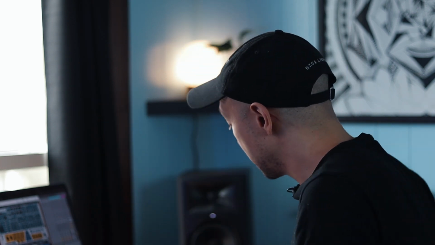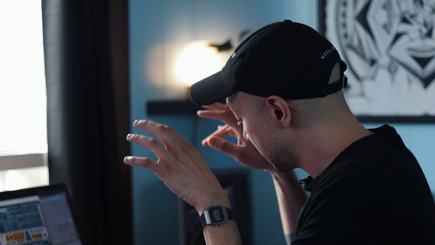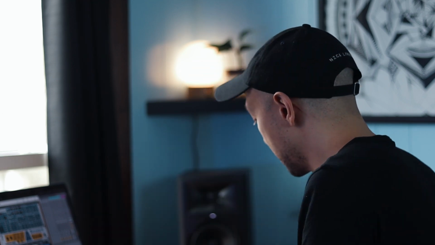I'm using the Reason Rack plugin, and I've been really excited to get reacquainted with the old Reason synths because it was the first DAW and first piece of software that I ever really worked with. I created a patch, and then I just played the chord until it died out, and then I sampled that chord and put it into a drum rack. Let me show you what I'm talking about.